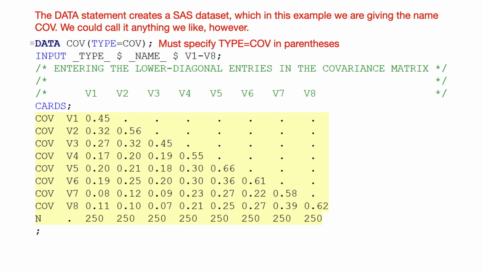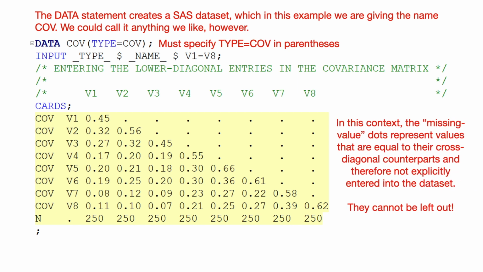Now note that when creating a covariance matrix using a data step, we must specify the type equal COV option in parentheses. Note that in this context, the missing value dots represent values that are equal to their cross-diagonal counterparts and therefore not explicitly entered into the data set. I suppose we could enter them, but it just requires more typing, so we don't have to do that. But the dots cannot be left out.